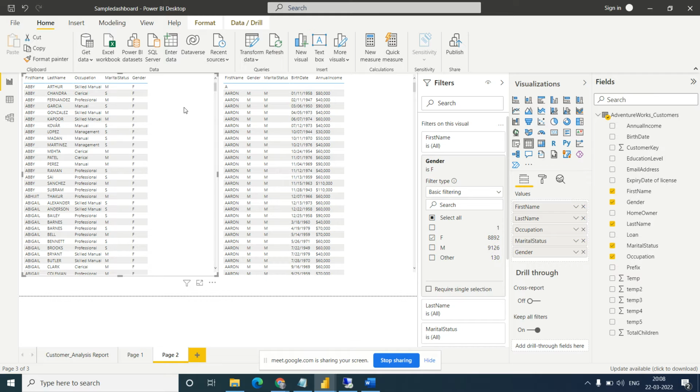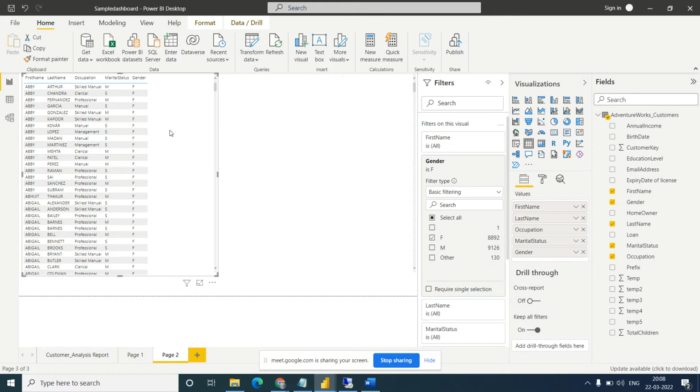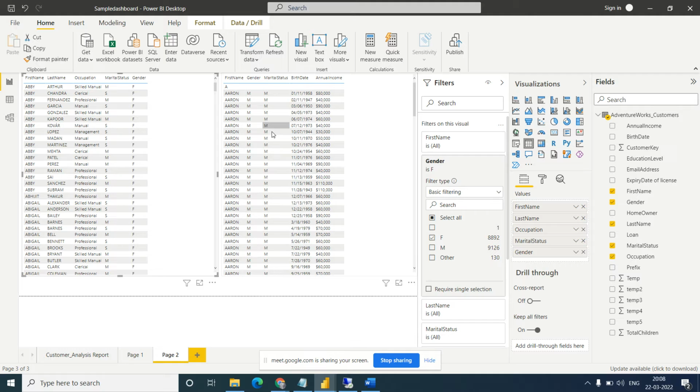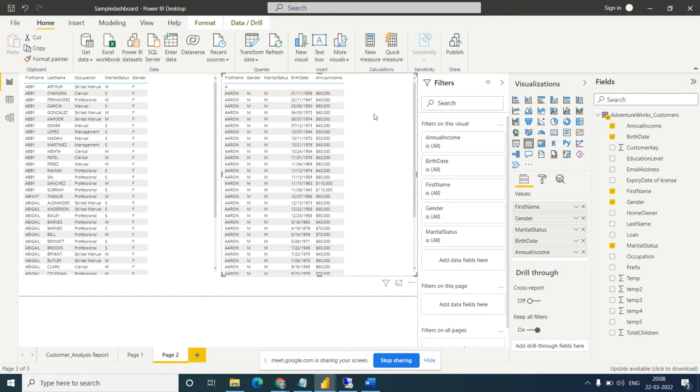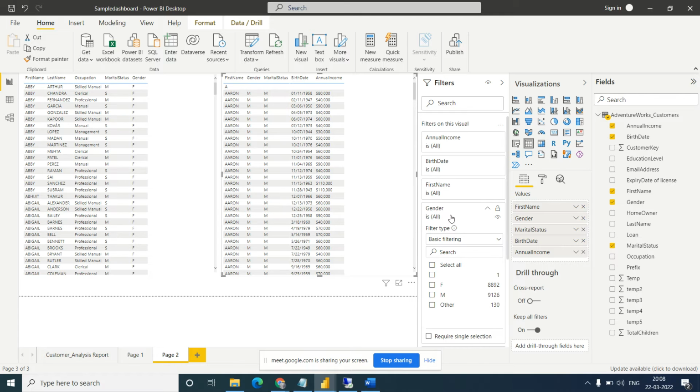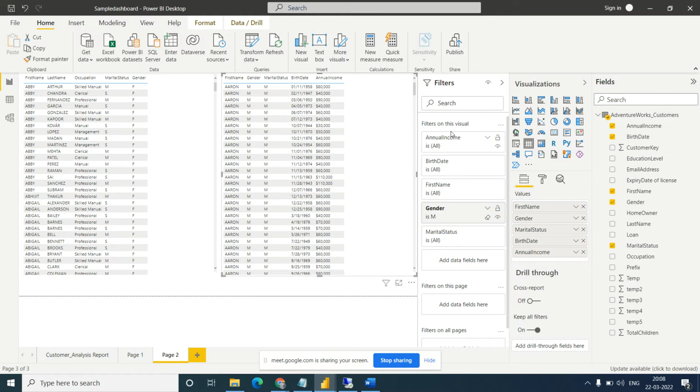So what we did, we filtered on the current visualization, but it did not filter here; it is showing male also. So you have to click on this visualization, and go to the field gender and select female, or select male if you want male. This is for the filter on visualization. Can you see this word, filter on visualization? This is one section.